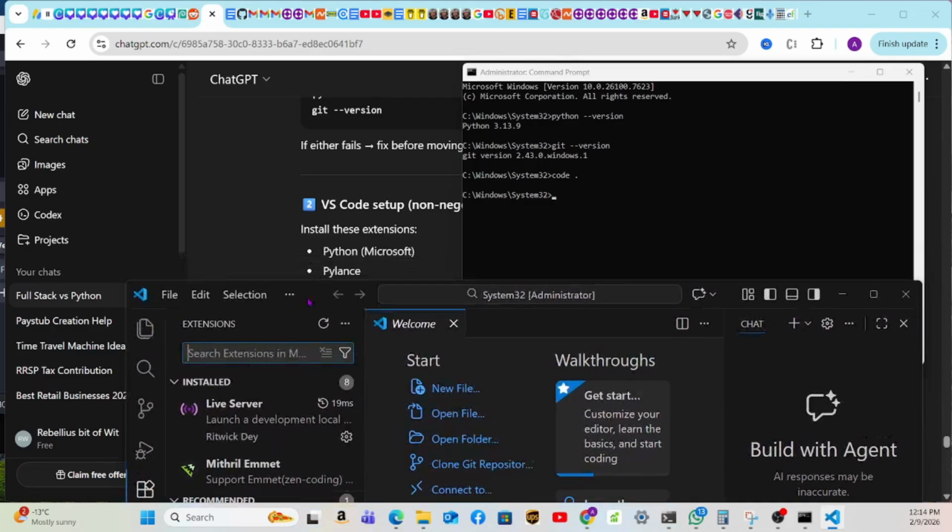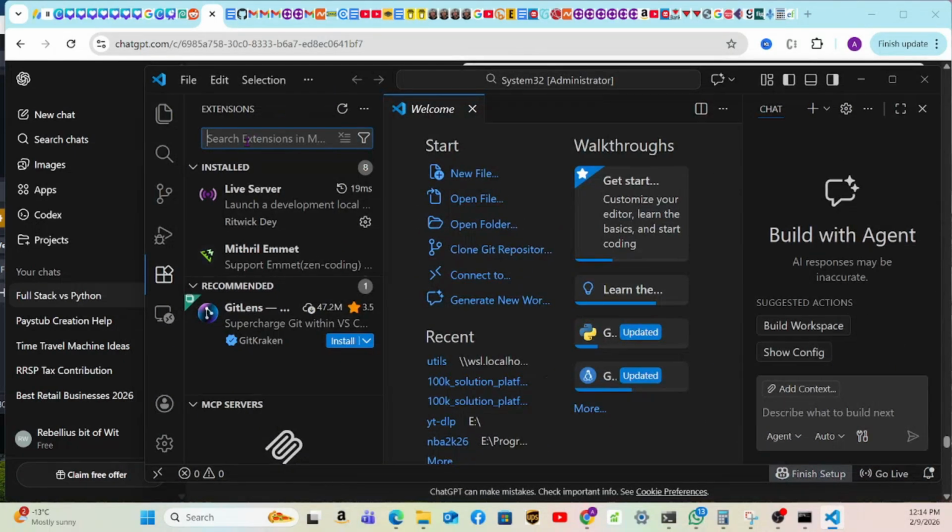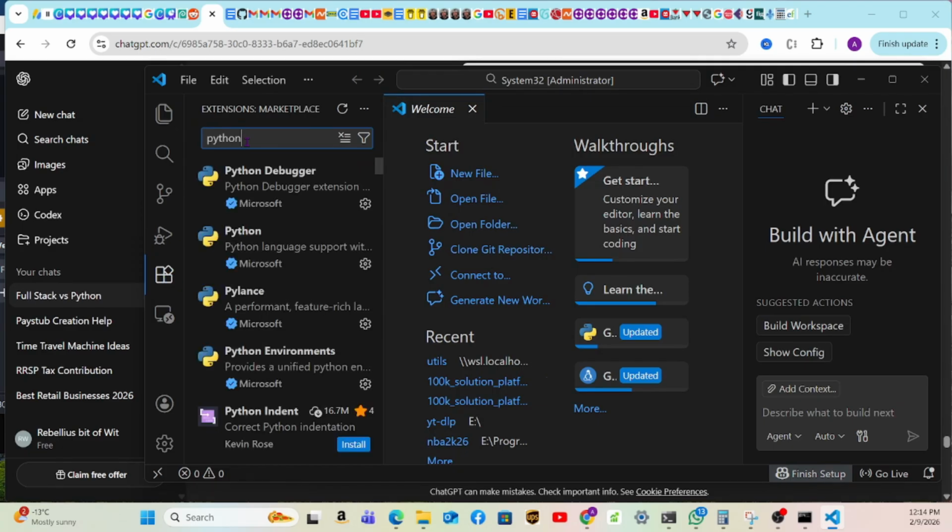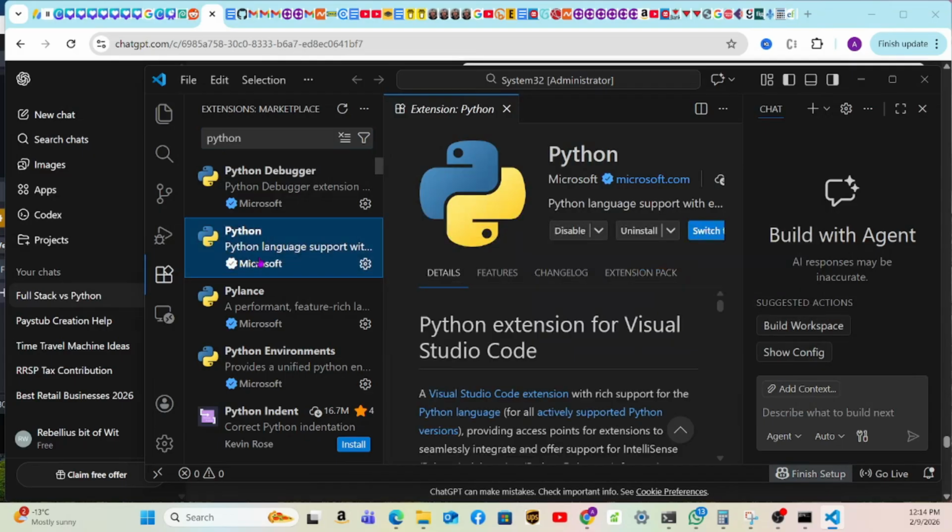So let's start with Python. From Microsoft, it says this one here. It's already installed, as you can see. If you don't have it installed, press over here. It's going to say install for you. If it says uninstall, it means it's already installed. So this one, we already have it.